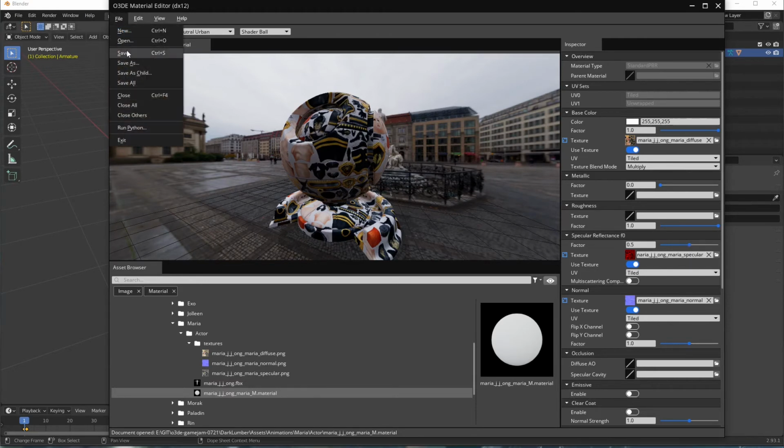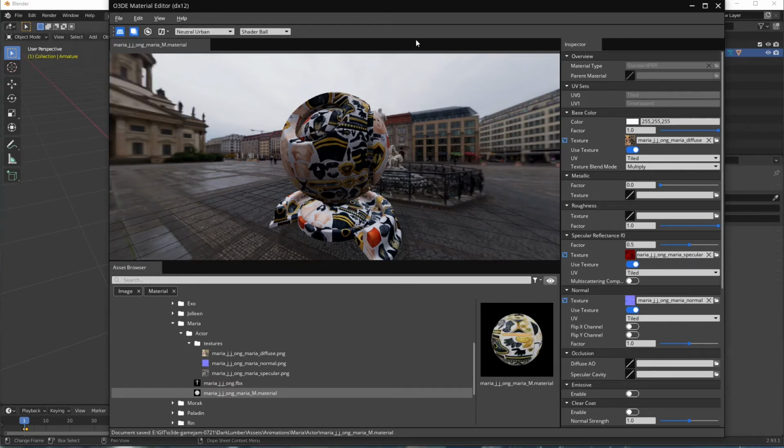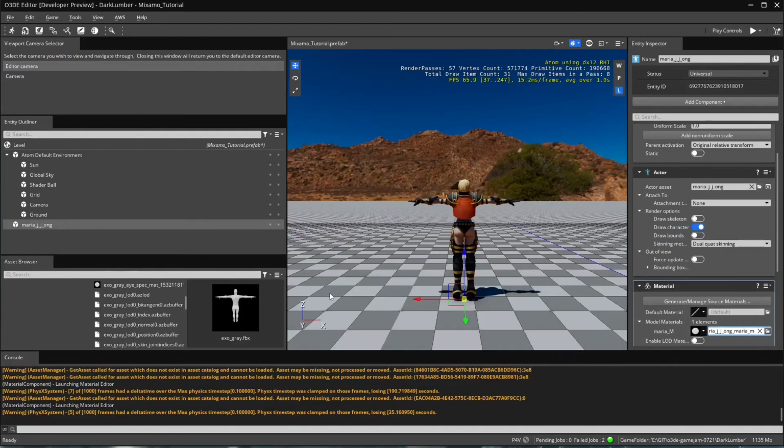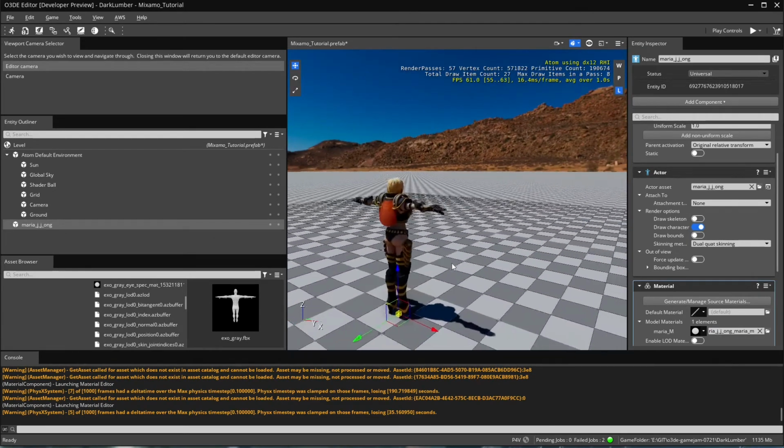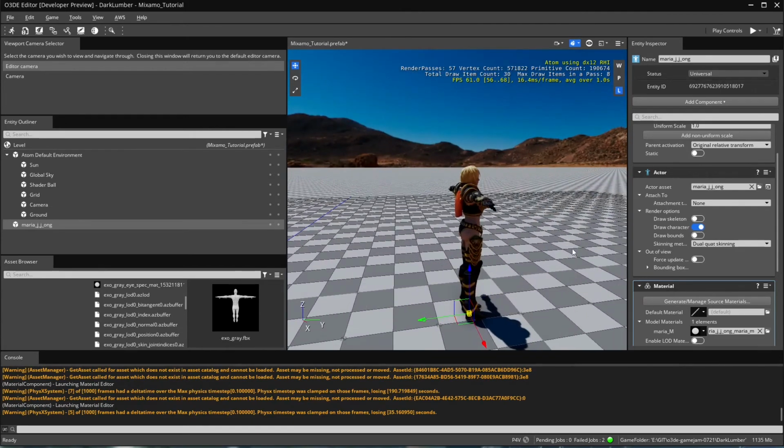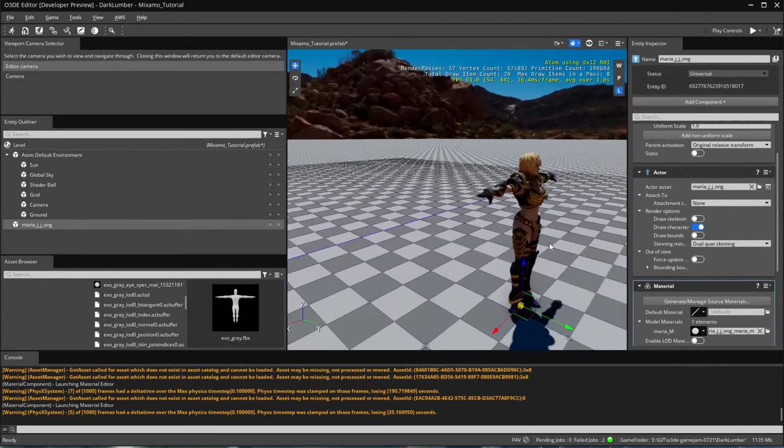So we're going to save, and now we can see on the viewport that the character is fully texturized, and we have the proper material set for it.